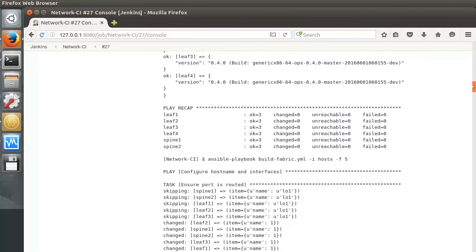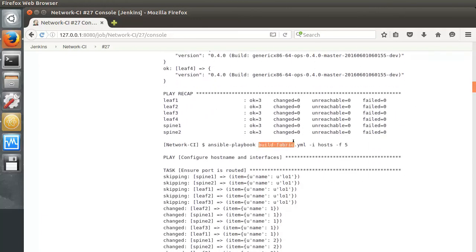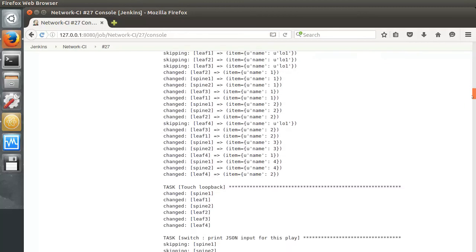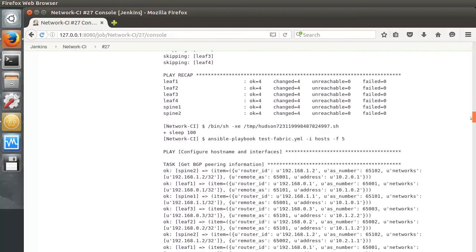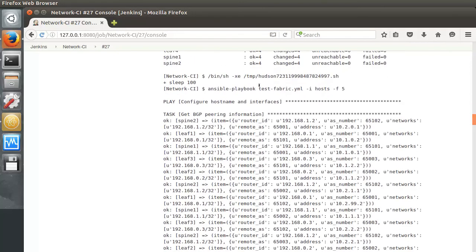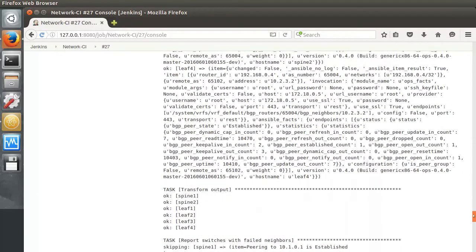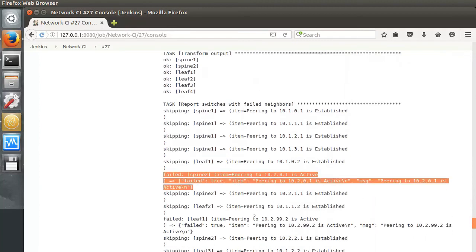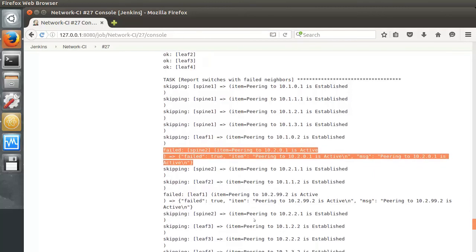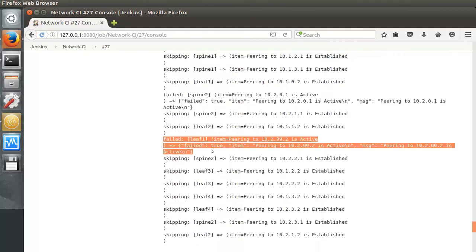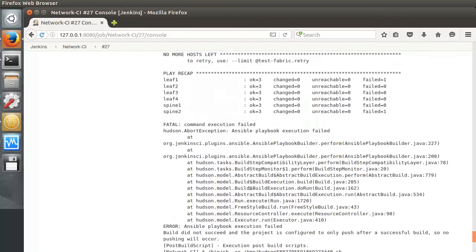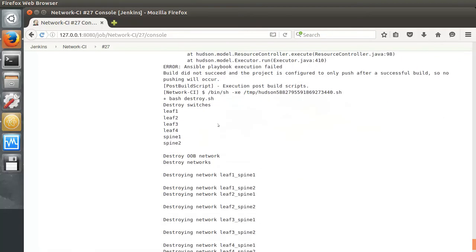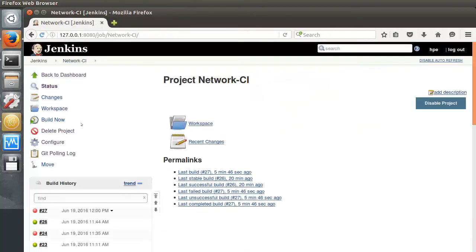And the reason for it is that after the build fabric, when we have pushed the new configuration to our virtual testing network, we can see down here that when we run the test fabric, if I scroll down a little bit, I see some failures. So spine 2 has no peering, so the peering is in an active state, not in established state. So this is definitely not a configuration I want to push into my real network. So we have generated an error and destroyed the virtual network.